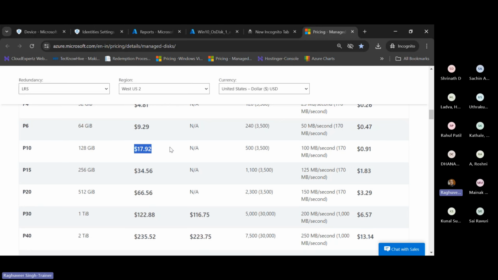But as long as you're working in a non-production environment, dealing with lab exercises like this, what is the need of taking premium? I'm saying, what are you going to get in return at the end of the day? Nothing. So let's go with the lower cost configuration that will help you to understand the concepts, and at the same time will help you to optimize the cost.